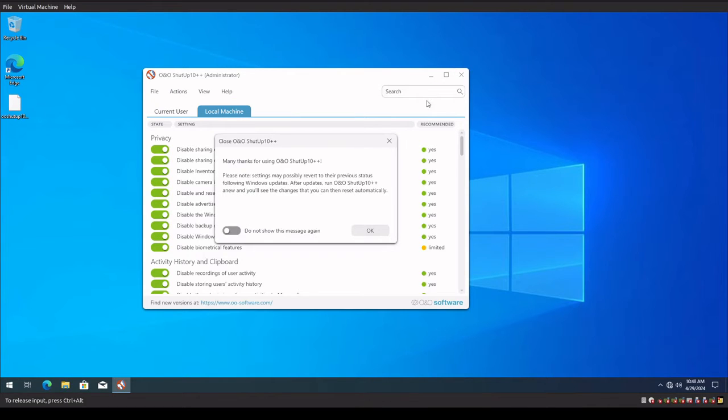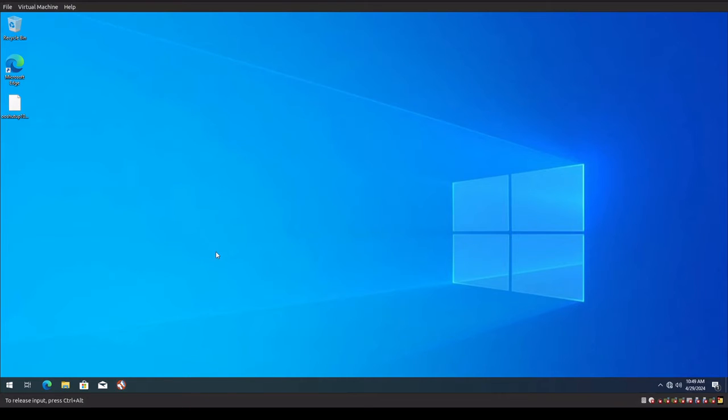So what we're going to do is close this application. When we do that, we get a pop-up that says, "Many thanks for using O&O Shutup 10. Please note, settings may possibly revert to their previous status following Windows updates. After updates, run O&O Shutup 10++ anew, and you'll see the changes that you can then reset automatically." So what that means is that it doesn't appear to make a difference whether the application is opened or closed; it applies the settings anyway. But now that the application is closed, let's scan the system with Nessus and see if there's any difference.